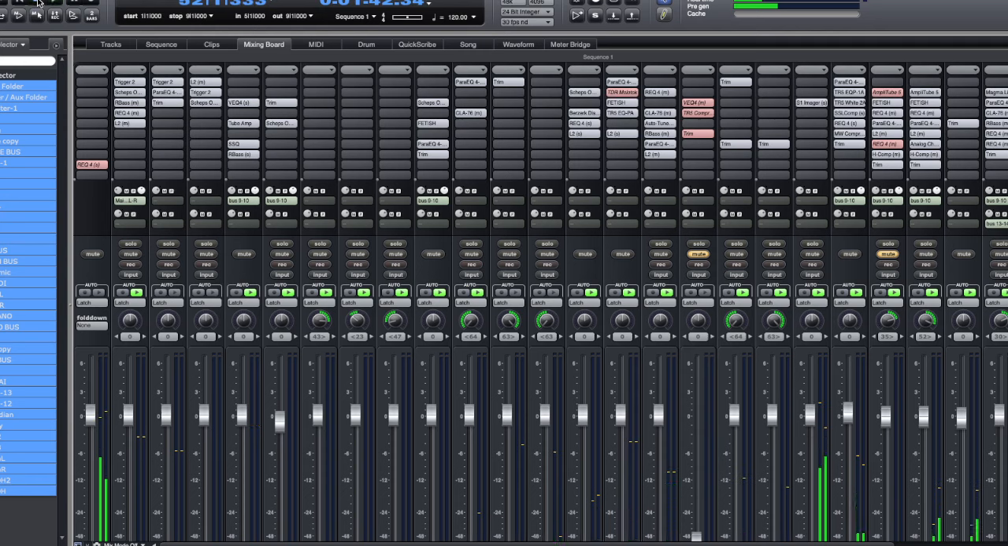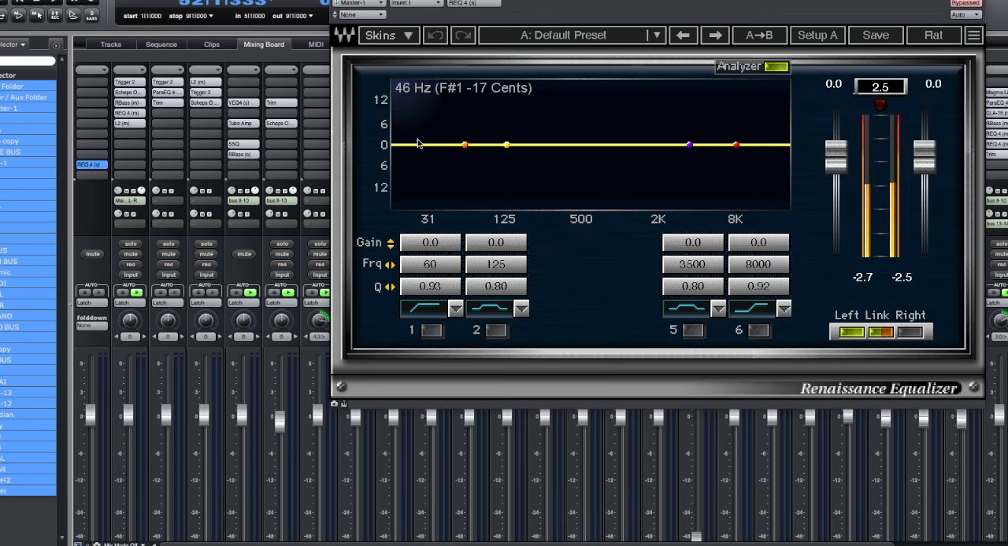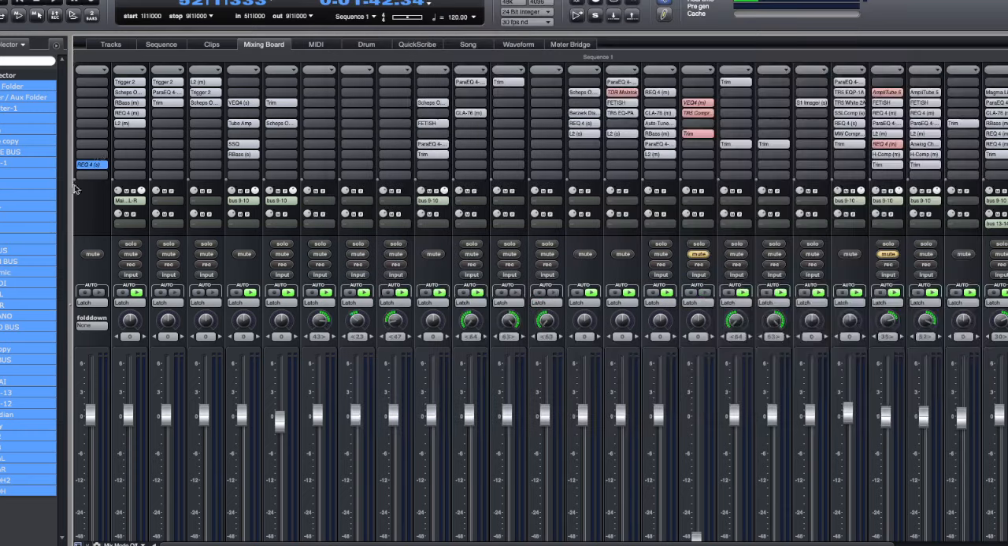Right now I have nothing at all on the master bus. That's right here, and that's an EQ in bypass. We'll just use that for the spectral analyzer for now if you want to take a look at that. So that's the way the mix sounds with nothing on it at all.